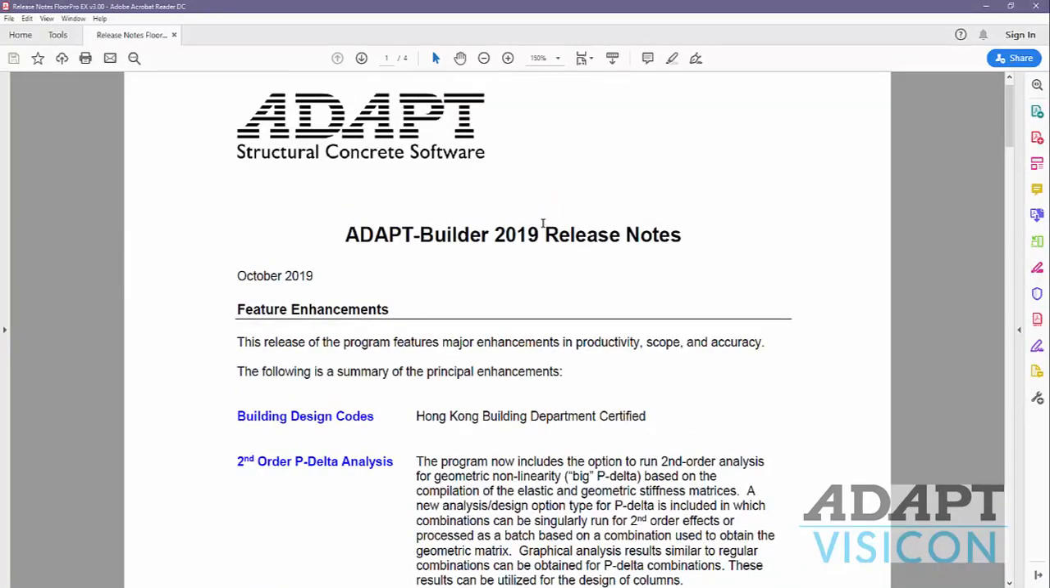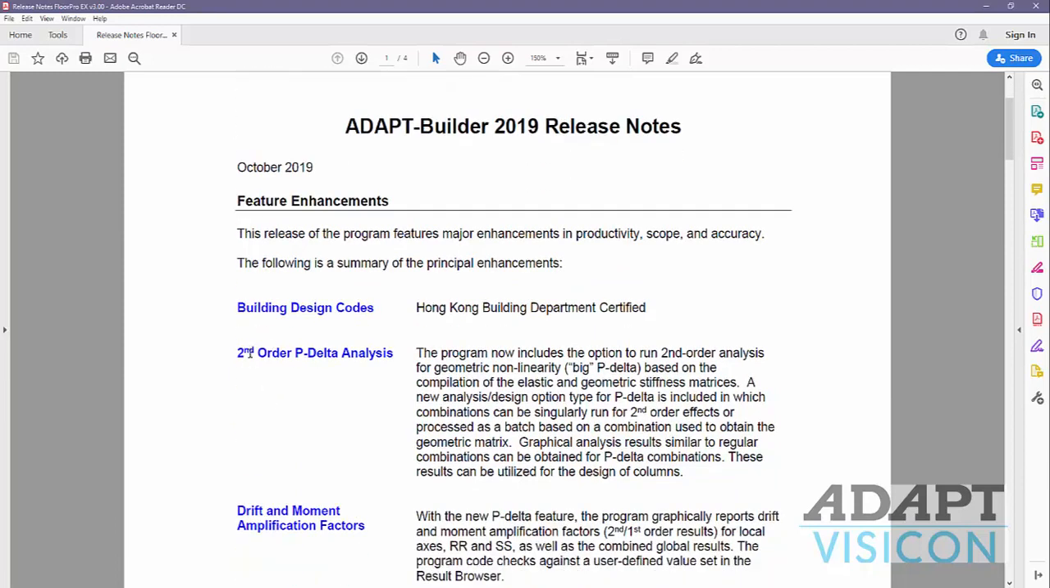We're going to be referencing the Adapt Builder 2019 release notes, and we're going to go ahead and start with second order Pdelta analysis.